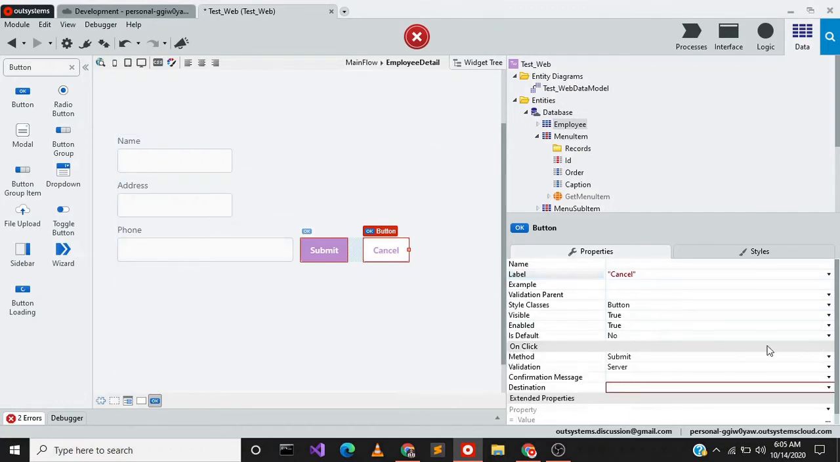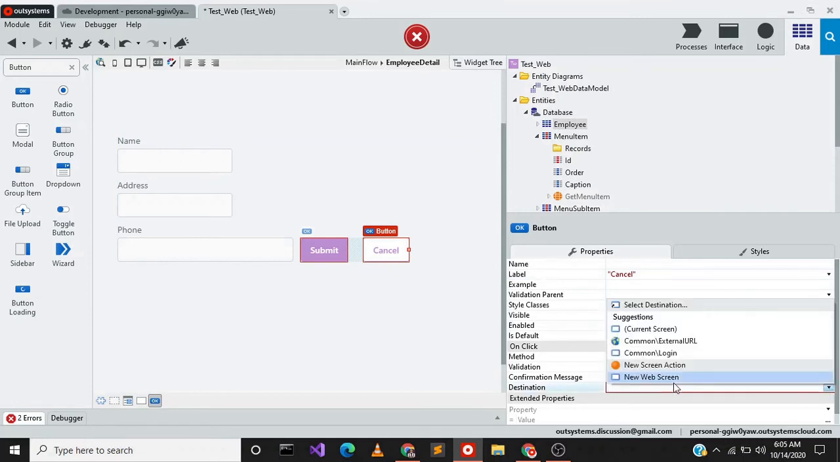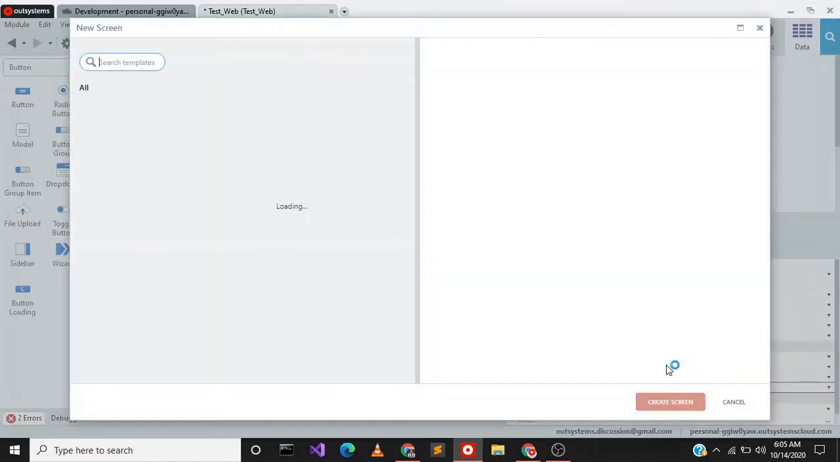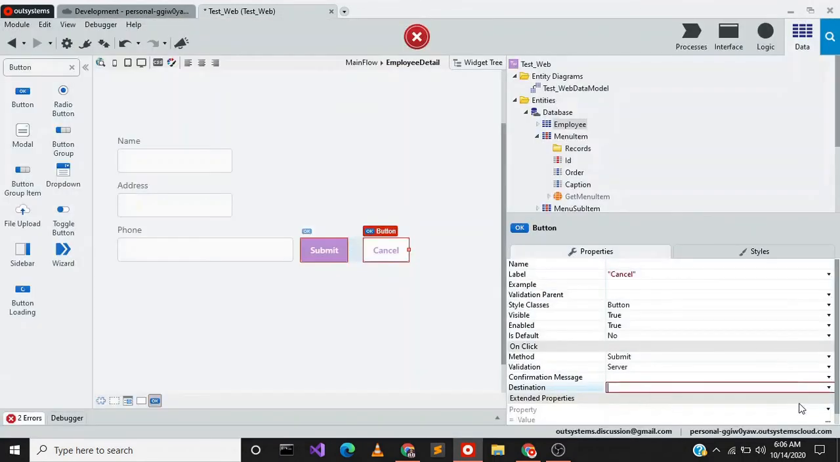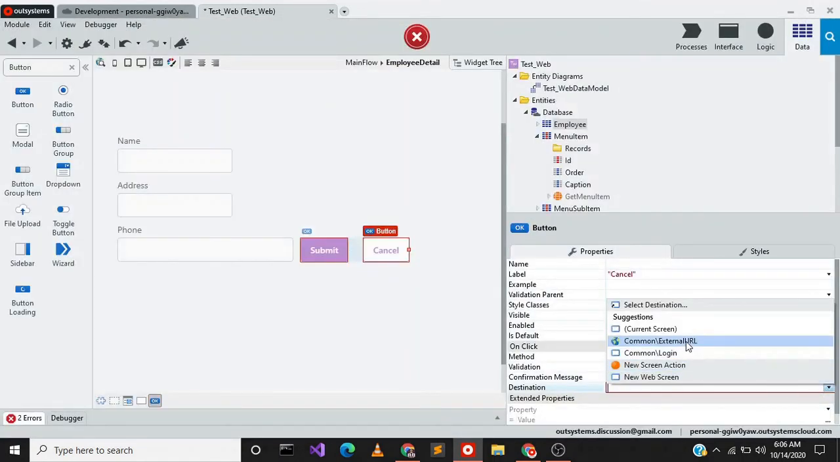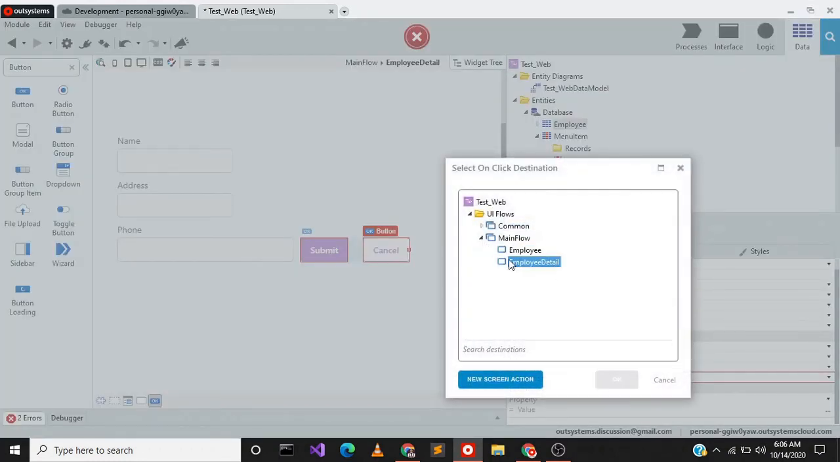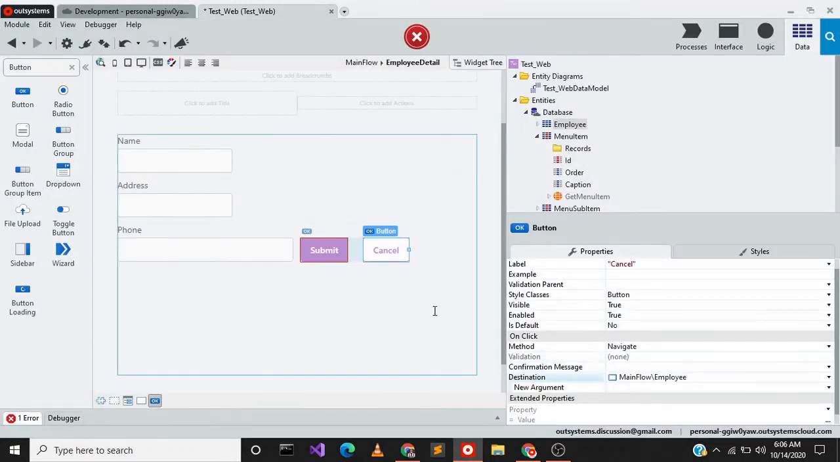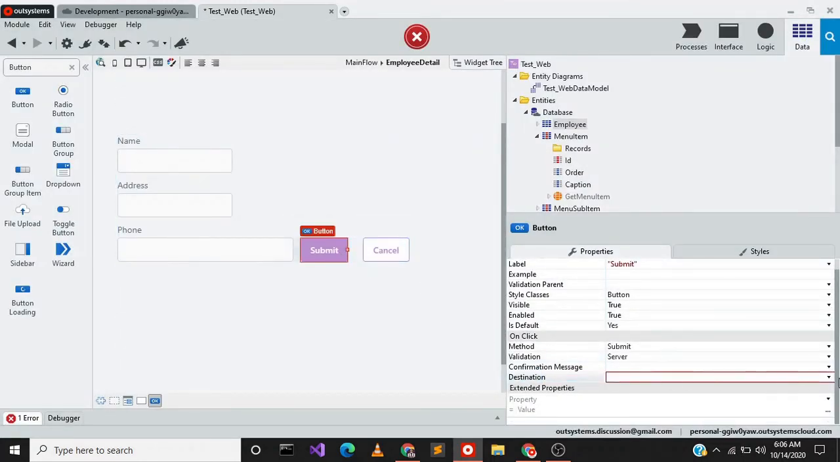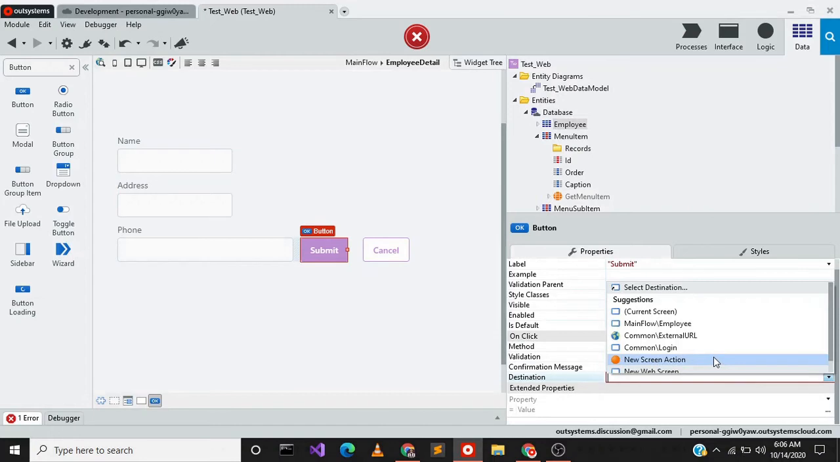At the cancel button, you go back to the screen, the employee list, or whatever you want to do. No, I'm not going to make a new screen. Just put the destination screen, flow or employee. It is a simple way, and for submit, you just need to create a new screen action.